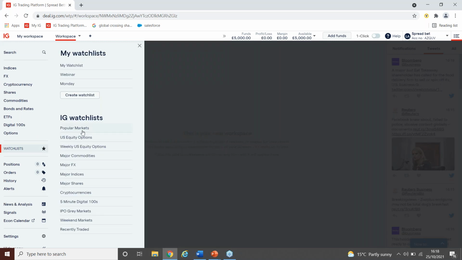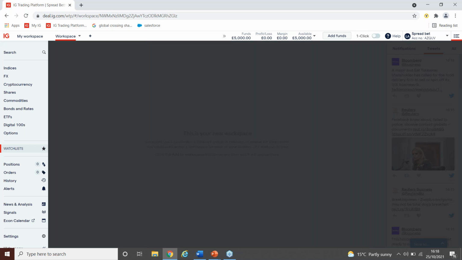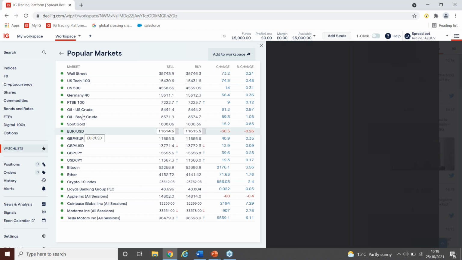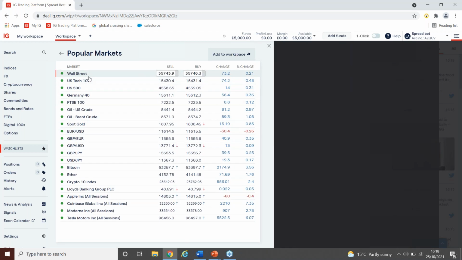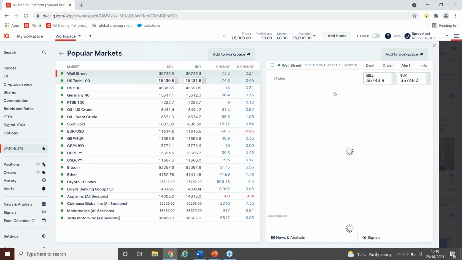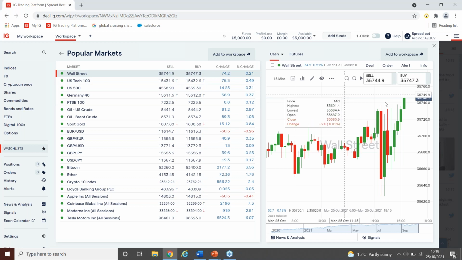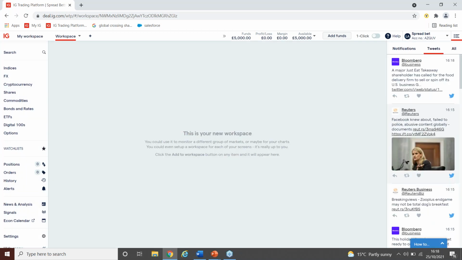But for the sake of building out our workspace, which I was referring to earlier, initially, any button you click on here at this stage will be temporary. So I've clicked on Wall Street, which is the Dow Jones. As soon as I click out of this, it will disappear and resort to its original state effectively.